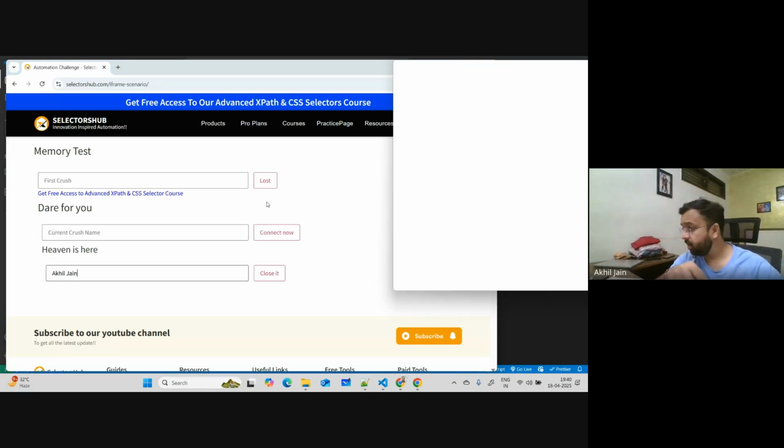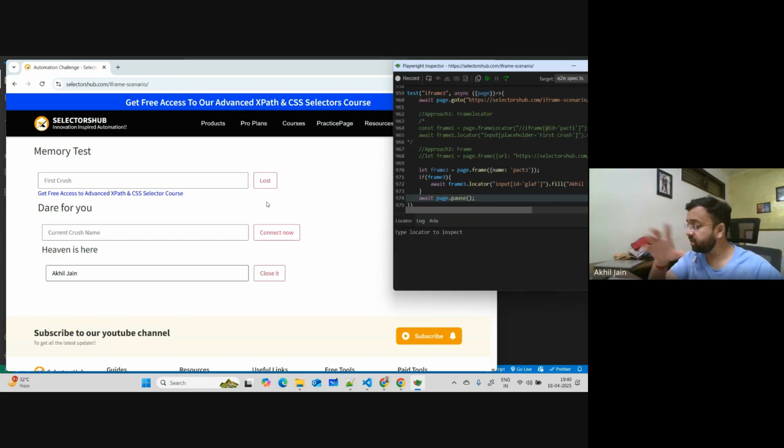You see, it was able to fill in directly in the nested one, right? So see the convenience, right? What you're getting.